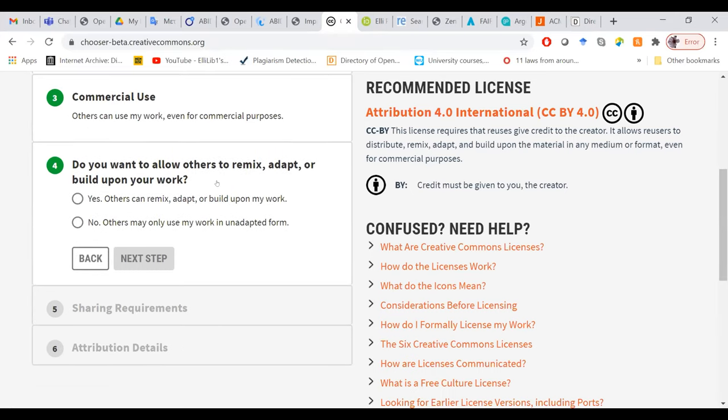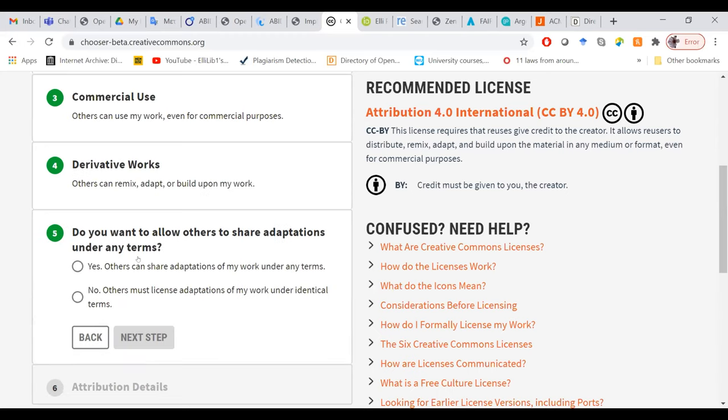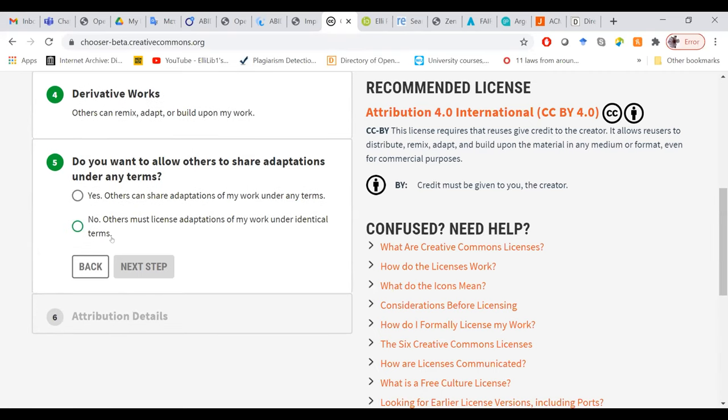Do you want to allow others to remix, adapt, or build upon your work? Yes, others can remix, adapt, or build upon my work, or no, others may only use my work in unadapted form. So yes, I would like others to remix and adapt my work, because this will get me more credit, since I will get acknowledged.